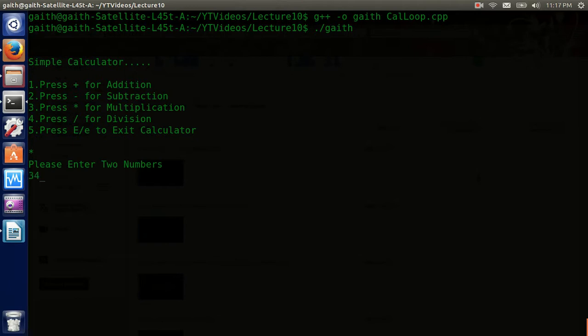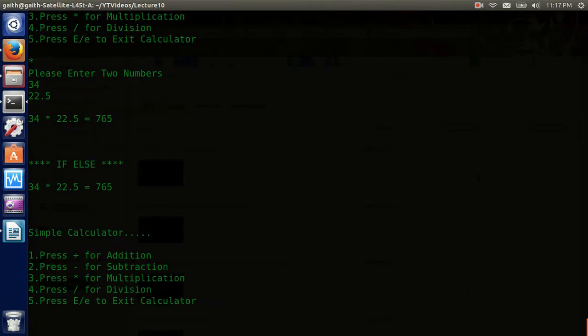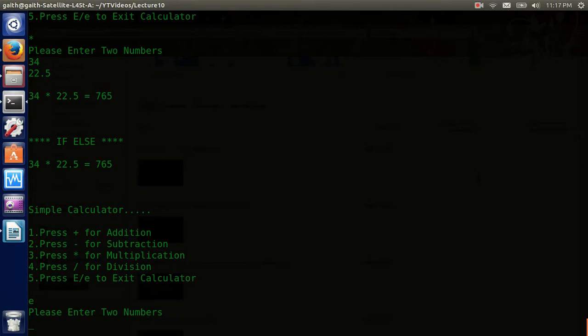Enter two numbers, 34 and 22.5, and it gave us 765. Now simple calculator, it gave me the menu again. So if I press E, please enter two numbers. Okay, now I need to add the case E to break, or go to while.